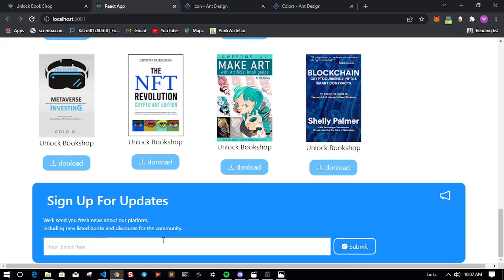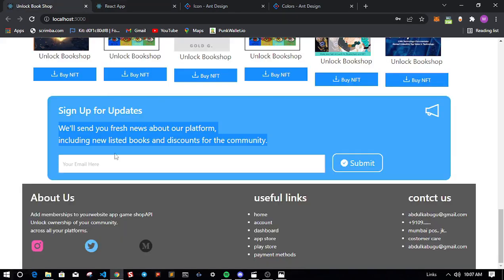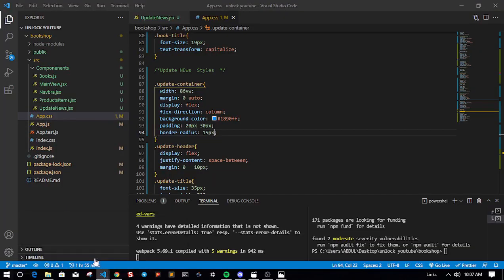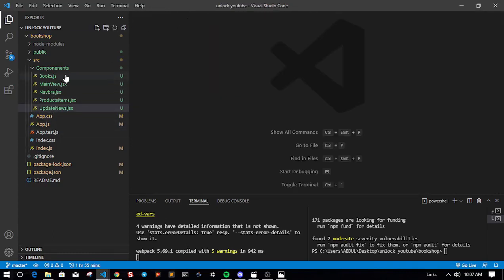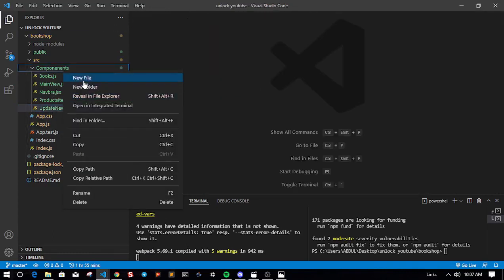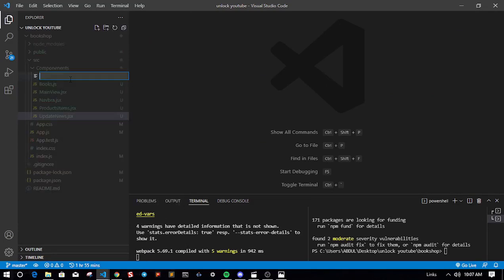Another component we need to include is a footer component, like this one. This footer component, let's close this one and this one, then create a new component, new file here. Let's name it footer, footer container, footer.